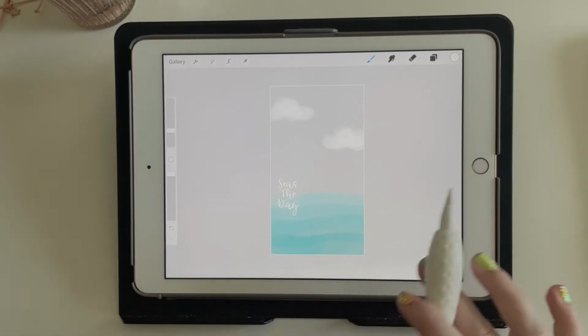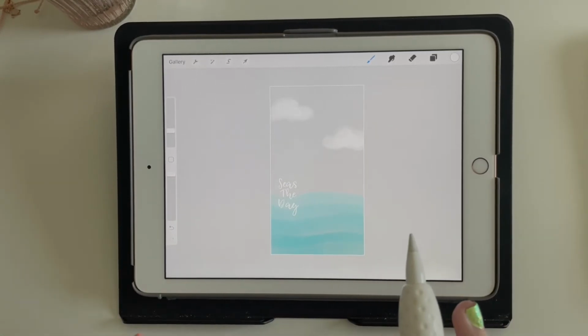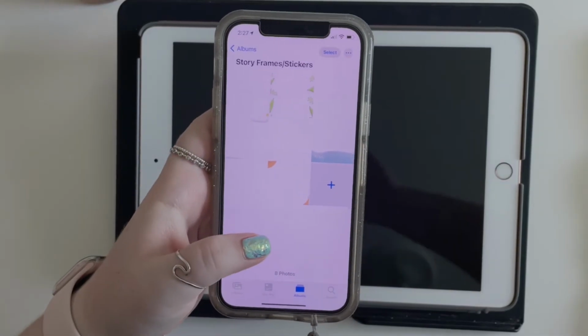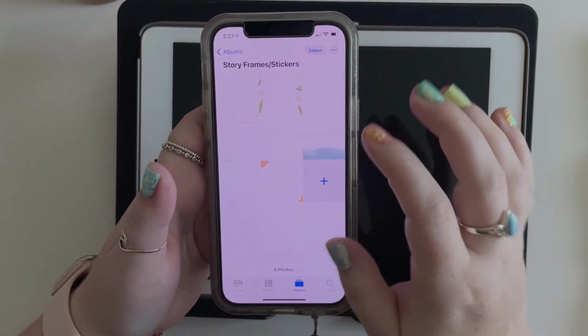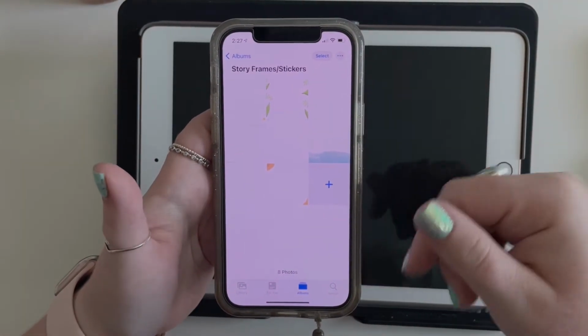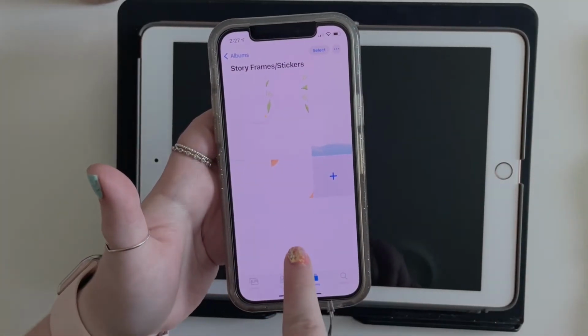So now that we have made all these, we've exported them into PNGs, let's go play with them on Instagram stories. Okay, guys, we're back. We are on the phone. I'm testing the screen. I don't know if you guys can see it or not, but hopefully you can. So what I have done is right now I have all of the frames plus others that I've made on my phone. I put them all in an album themselves.